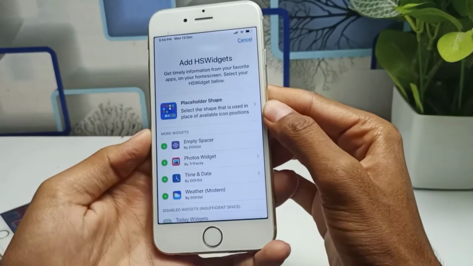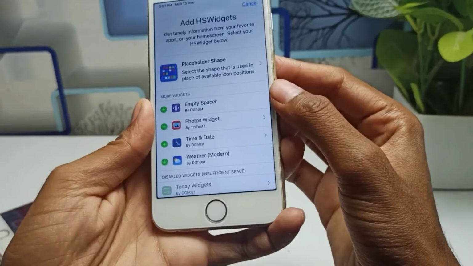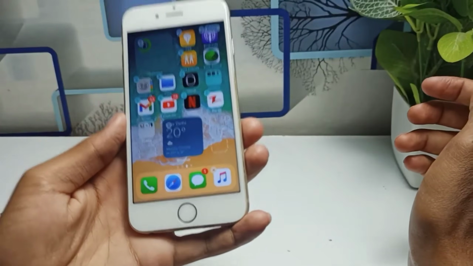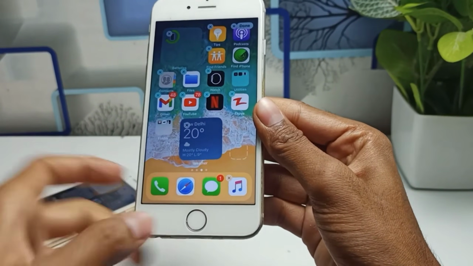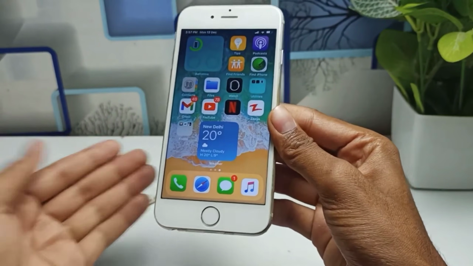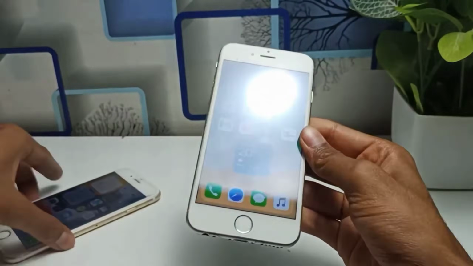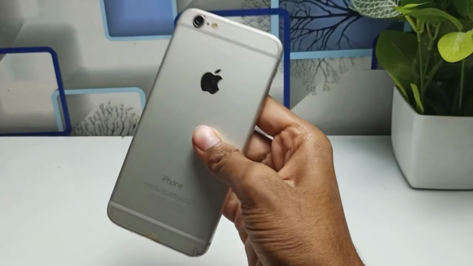Simply tap on any one. Now you can see all types of widgets are available. For example, if I want a weather widget, simply I have to click here. You can see it will automatically add a widget here. Now I will press the home button. You can see this is the way you can install iOS 14 look. You can see it is showing like iOS 14. You can totally change into iOS 14, but remember this is for iPhone 6 only.